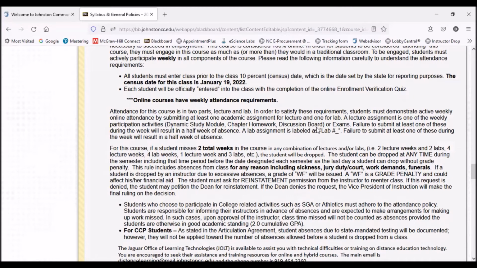It could be 2 weeks worth of lecture and 2 weeks of labs. So let's say you don't do any assignments for 2 weeks, no lecture assignments, no lab assignments for 2 weeks, then you're dropped from the course for any 2 weeks. They don't have to be consecutive. Let's say you don't do any lecture assignments for 4 weeks, but you are completing your lab assignments. Well, then that's also considered to be enough to withdraw or to be dropped.